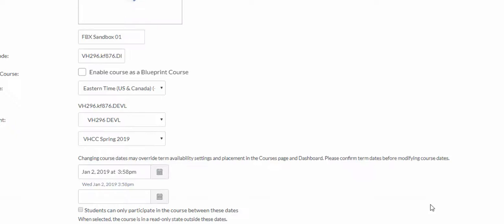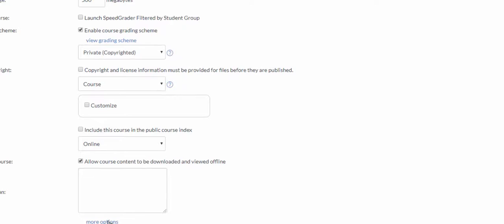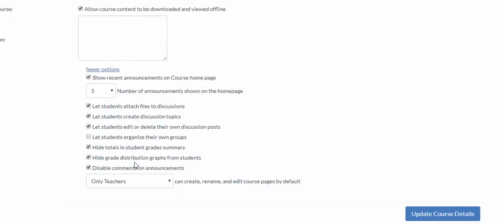At the end of the semester, all you have to do is go back to the bottom, click More Options, and then uncheck that box for students to be able to see the column, and then click Update Course Details, of course, at the end. But that's all you have to do to toggle those totals on and off.